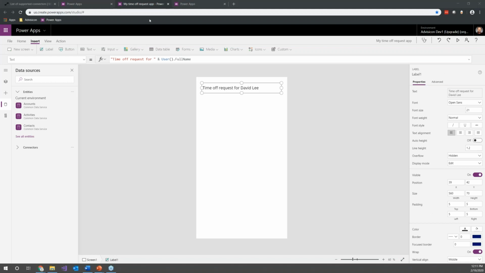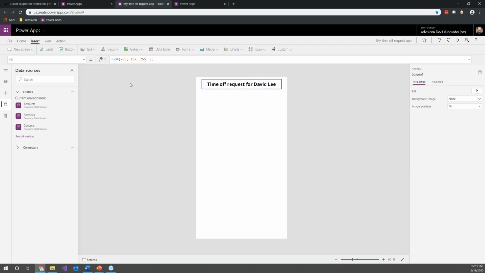Let's give it a little border. We can change font sizes and everything from this properties panel over here. We can make it bold. We can center it. All of your typical editing operations are available there.